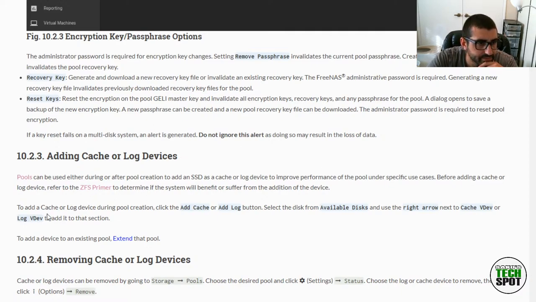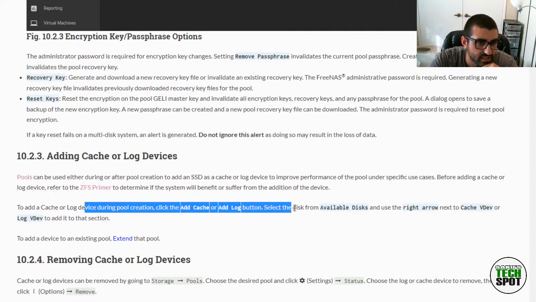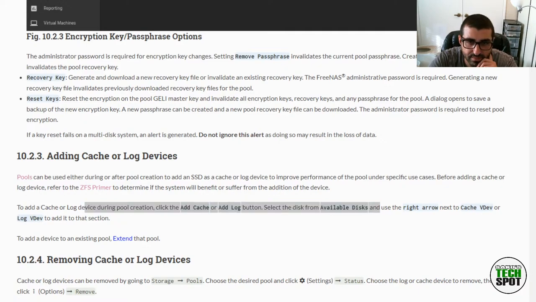Okay. To add a cache or a log device during pool creation, click Add Cache or Add Log button. Select a disk from available disks and use the right arrow next to the cache VDEV. What? During pool creation? The problem is it's not showing up. Like if I go to disks. Here. It's DA5. This says boot pool.